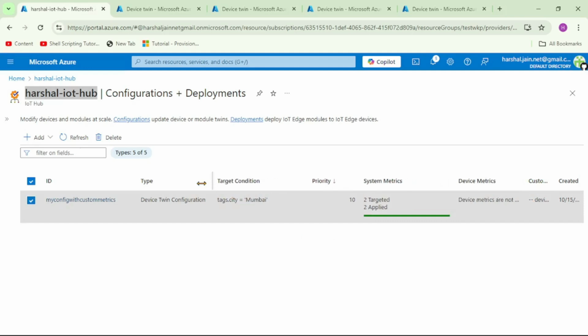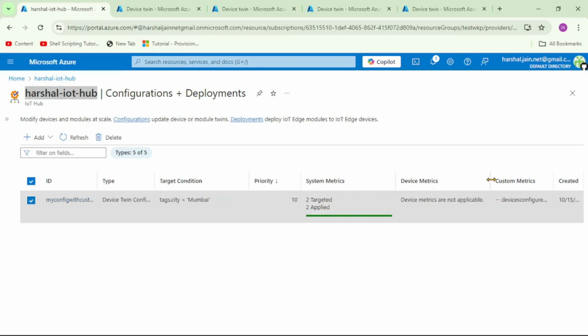So first let me collapse these columns. Okay, so basically we are more interested in this custom metric, that is the devices which are configured successfully as per the new desired property. Okay, so now we want device 1. We have 2 devices with tag city equal to Mumbai, but we want only one such device to update its reported property as send telemetry equal to 5 minutes.